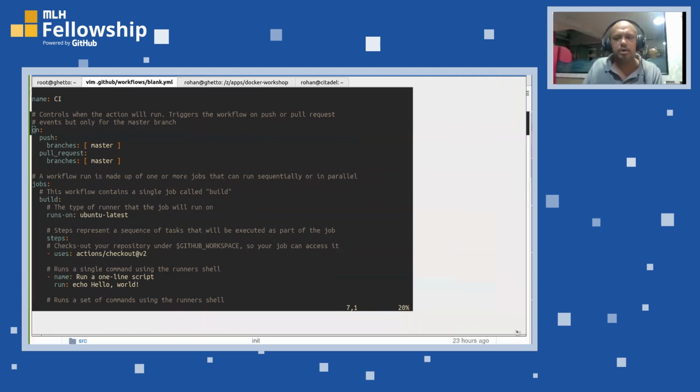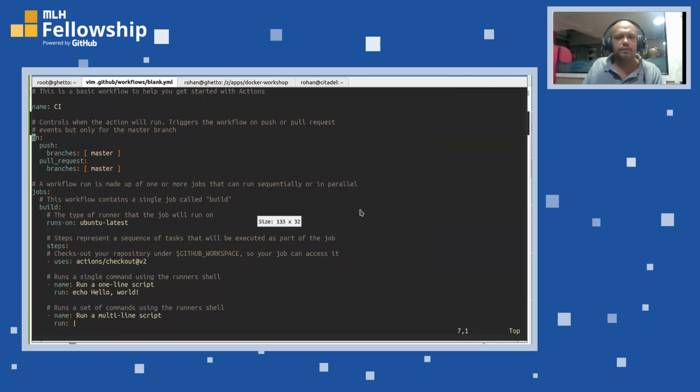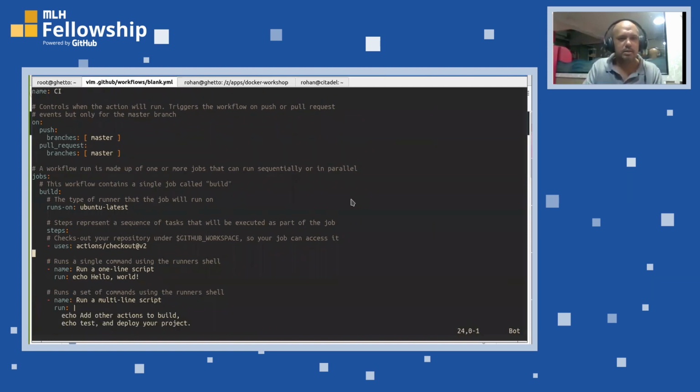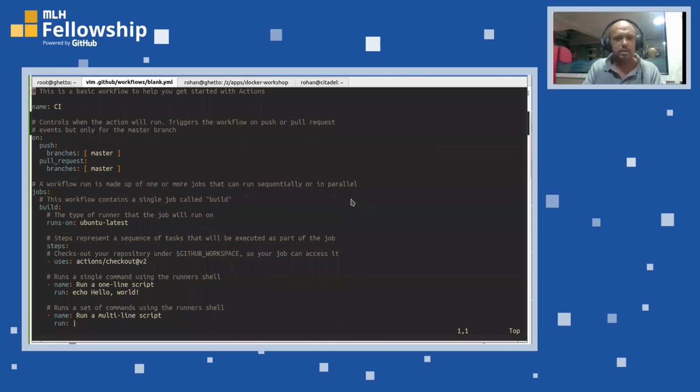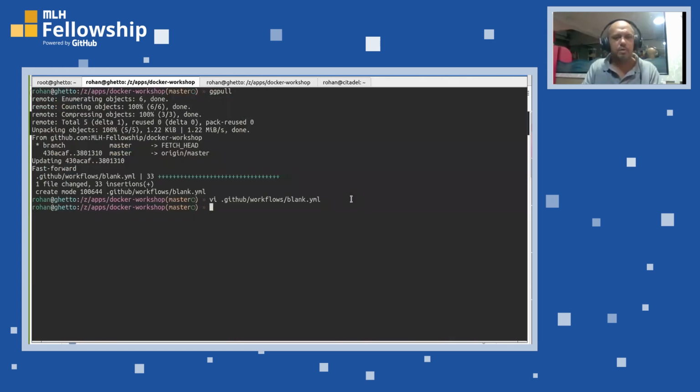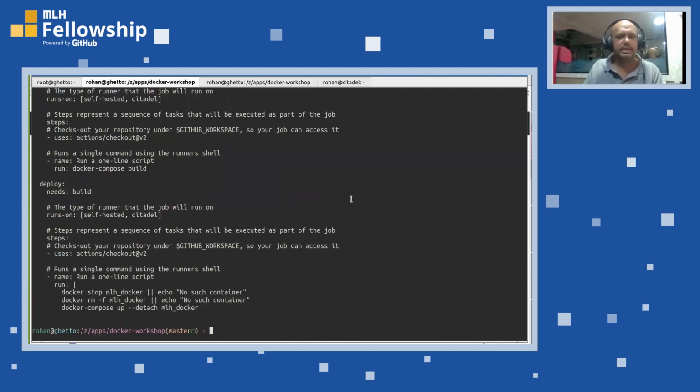But the documentation is there to help you. For this workshop, we're going to use a very basic set of commands. So I have an action file which I'm going to copy from a previous repository I worked on. I think, let me check. Yes, I have this. So this is the one which we will use. I'm going to copy it over to my current repository.